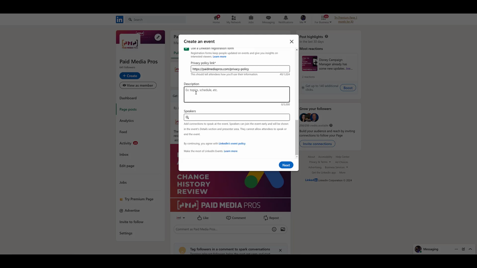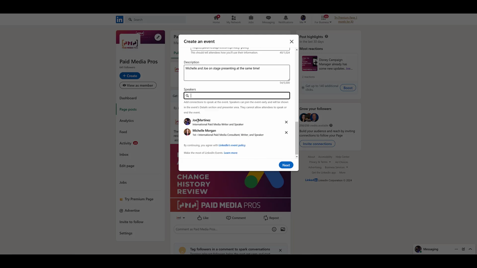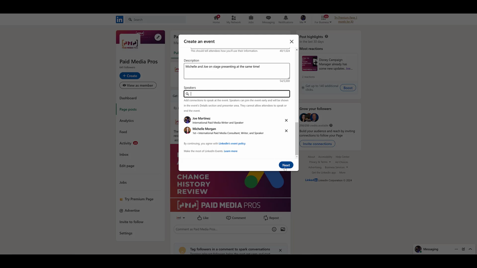Next, we see a description. It is optional, but I'll paste one in here. And then you could choose your speakers. You just search up users. If they're on LinkedIn, we can attach them to it. And then I'll click next.